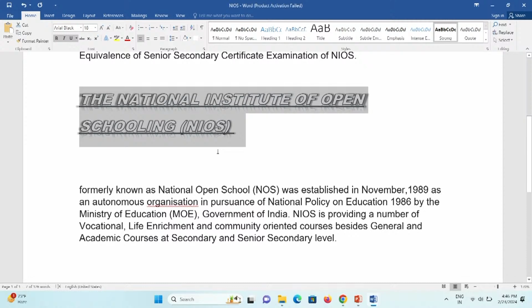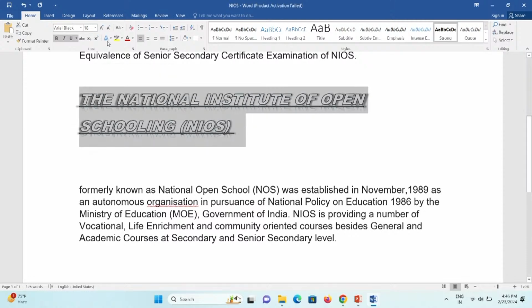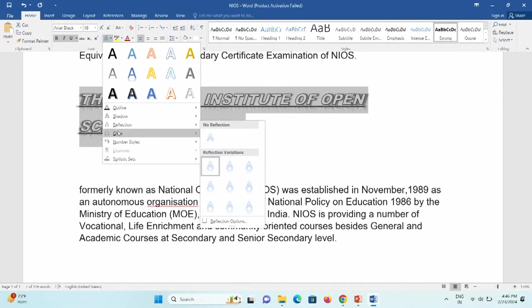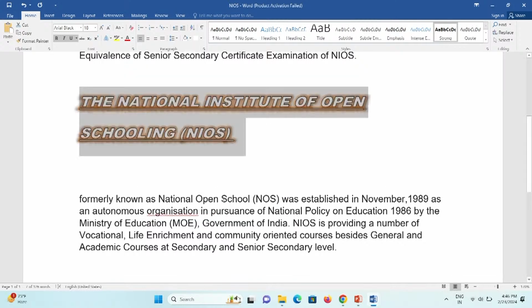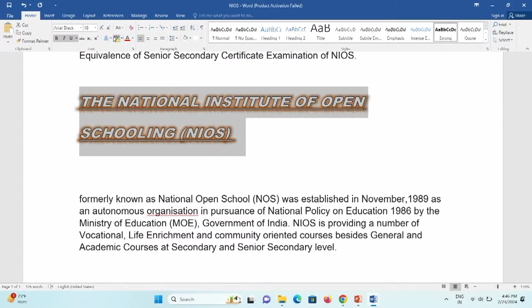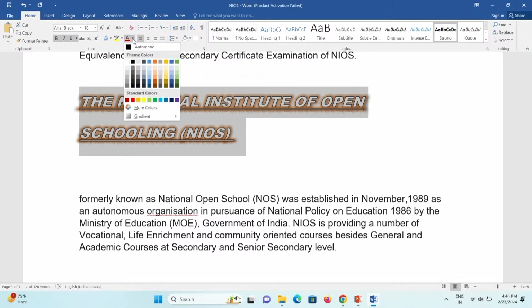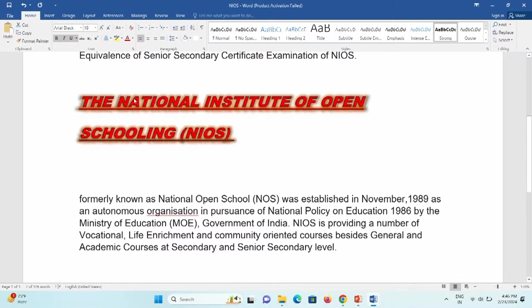So this is to style. We can see that this is the reflection. So in this way we can choose glow and number styles. All these options we can choose to decorate our text. This is required to change the color of the text. So we can use this to change the color of the text, whatever we want to apply.